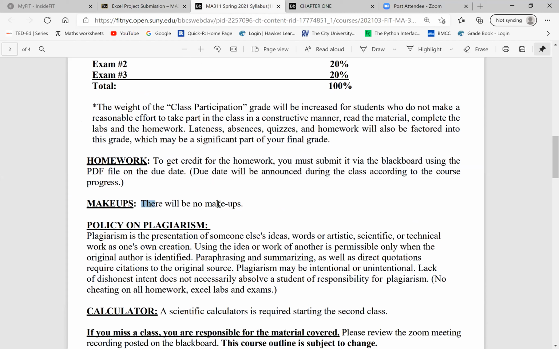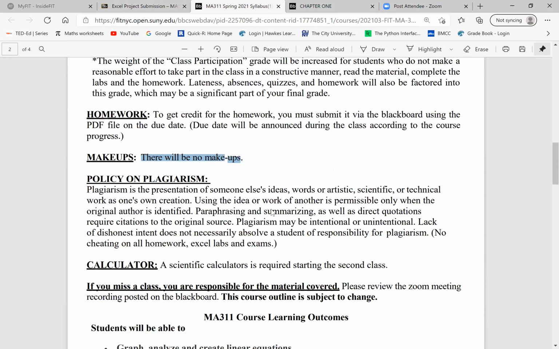And there will be no makeups, right? Meaning you need to show up for the exams. We have 3 exams, and you need to show up for those, unless you have a doctor's appointment or maybe a family emergency, and you should let me know. There's no makeup under normal circumstances, but if there is a medical condition or family emergency, something like that, I will accommodate you, right? I will give you a makeup under those conditions.